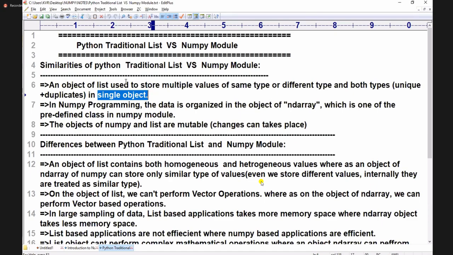List. Coming to NumPy programming, the data is organized in the object of ND array. First time you are coming across one type of element here.